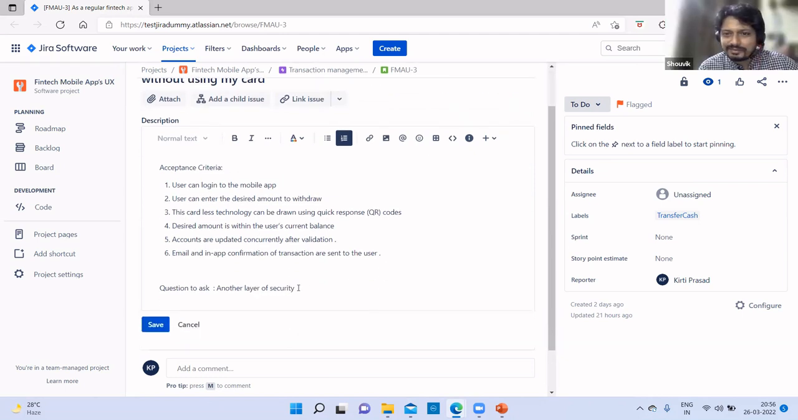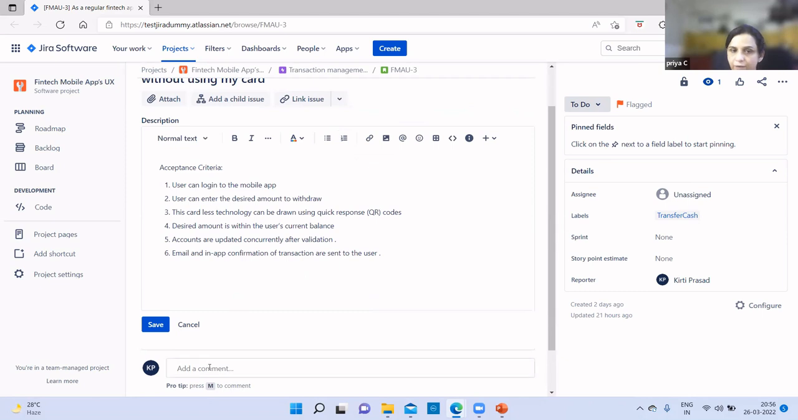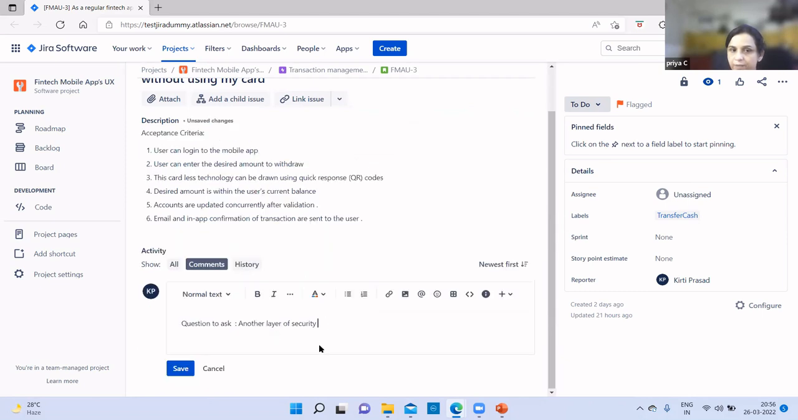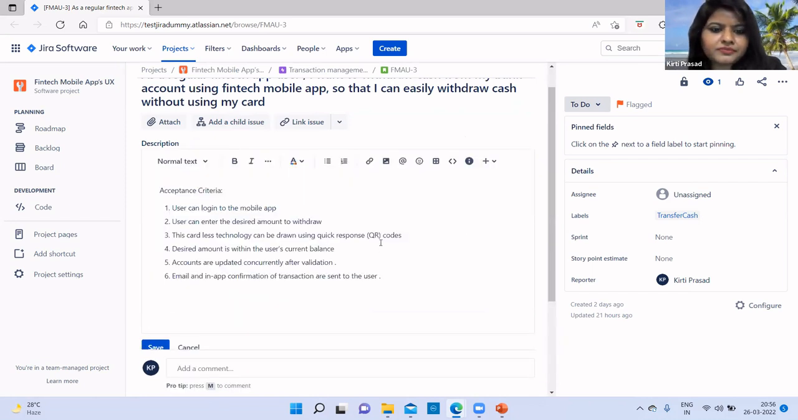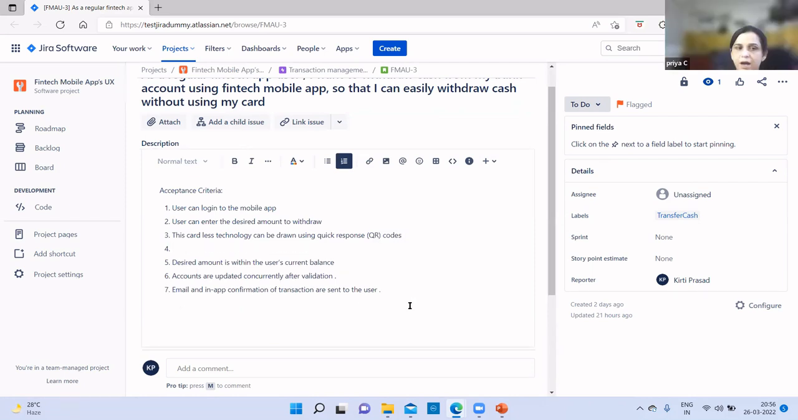Okay, Priya, maybe you can go next with your question. Yes. So is it the same current balance? The limit would be a daily 50,000 only, or it could be changed for this, Kirti? No, we are going to go with the same 50,000 limit. Okay, shall I add that as well? Yes. That would be good to have that clarity. Sure. Good point.